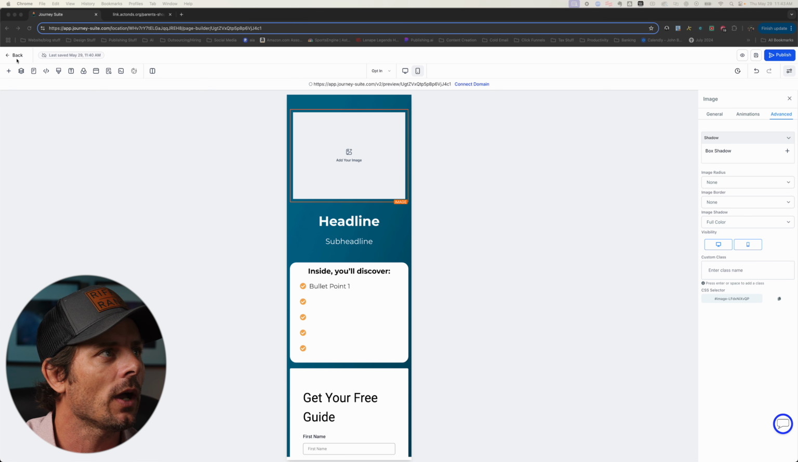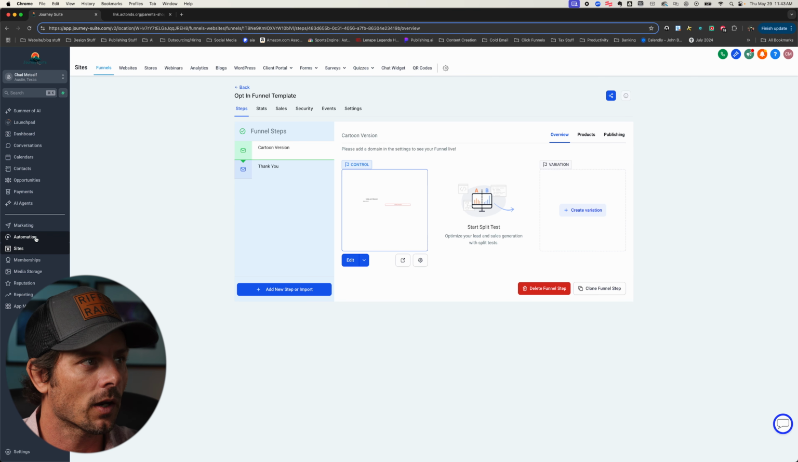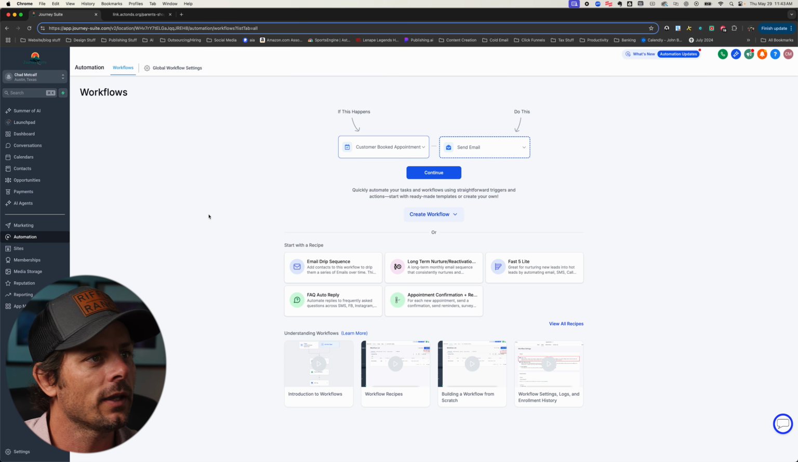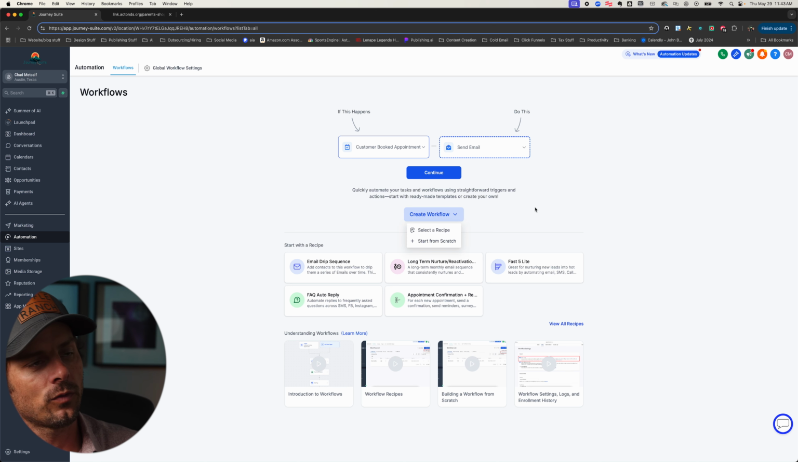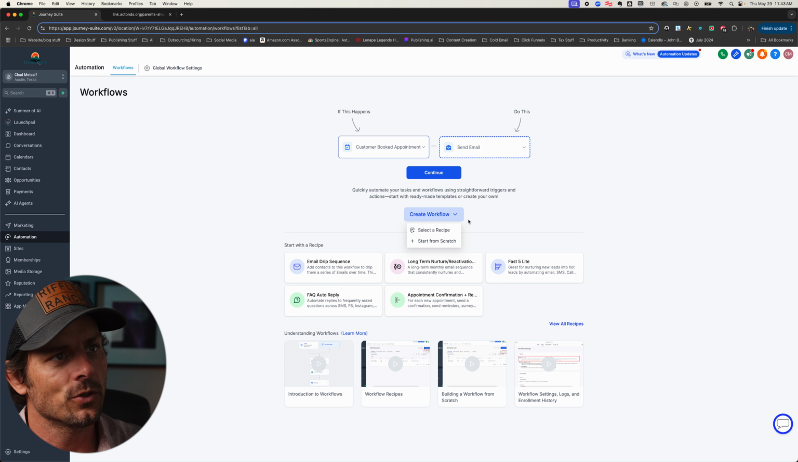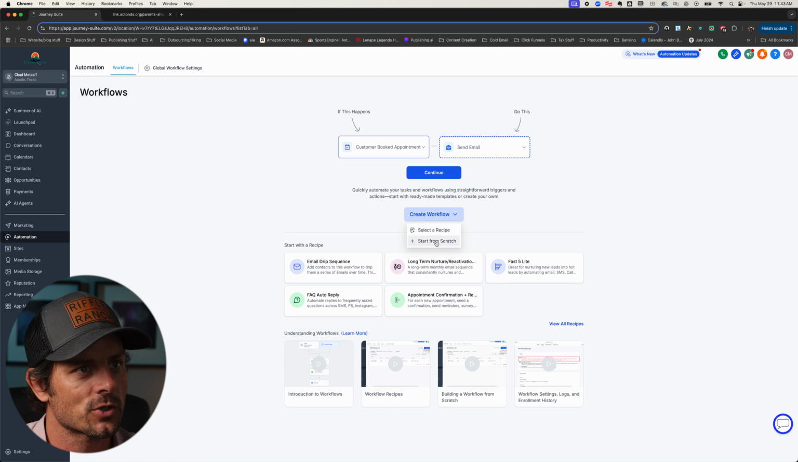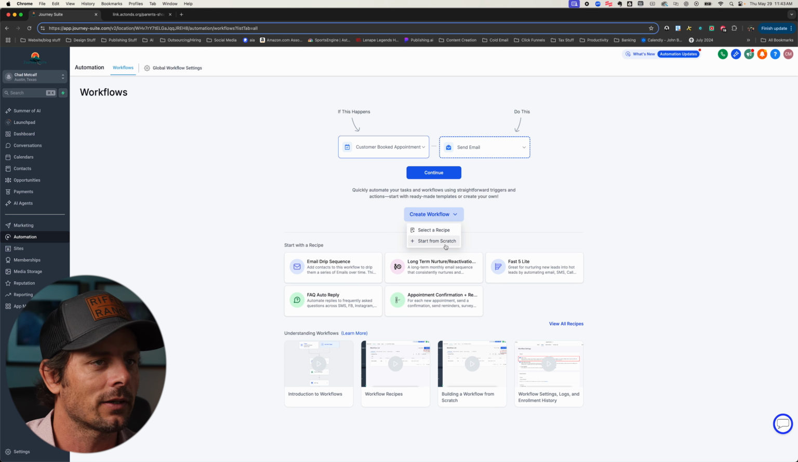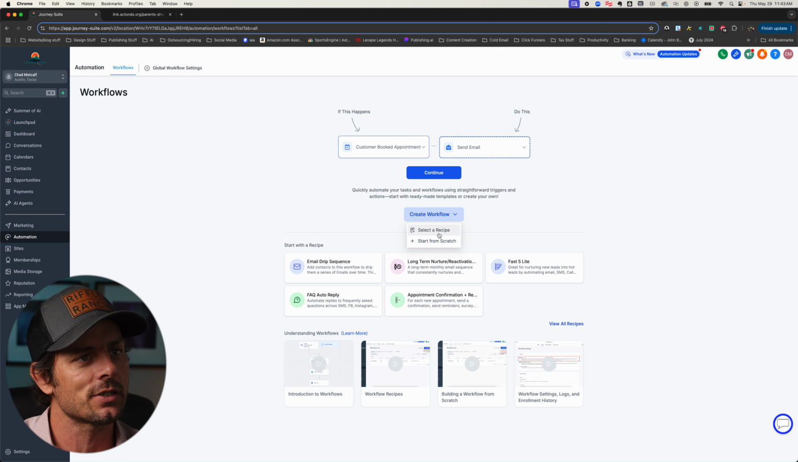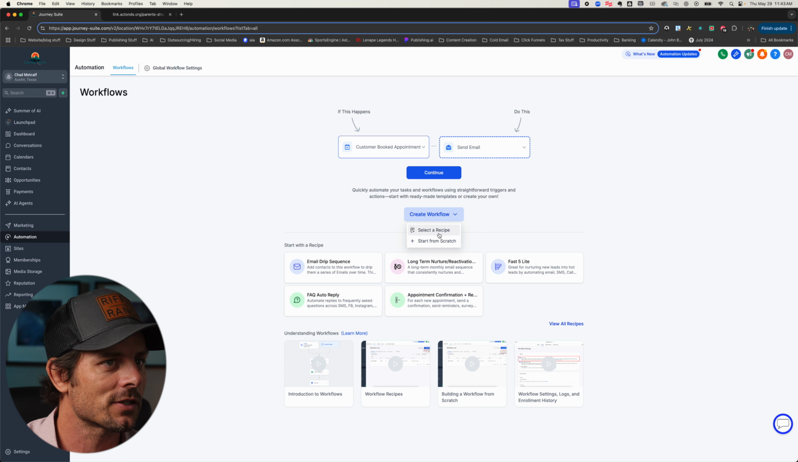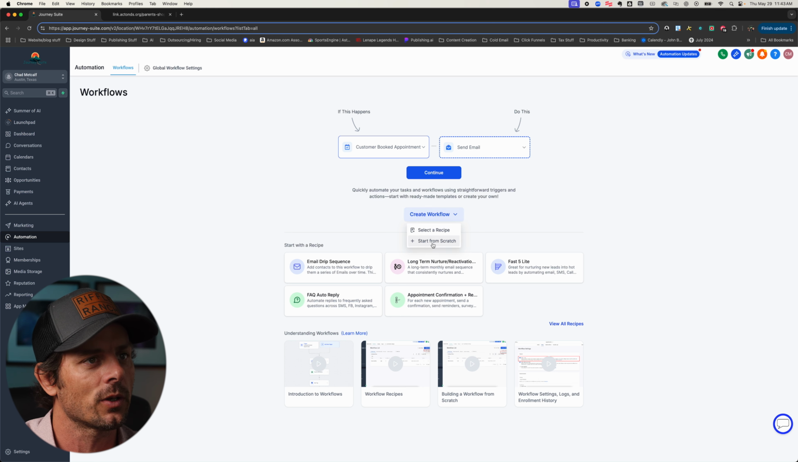So in here, we'll just go ahead and hit back, and then we're gonna go to automation. Now, whenever you're first opening it, and this is a brand new account I just opened for this, you're gonna go ahead and hit create workflow. Now you have 2 options here. You can select a recipe or start from scratch. I'd encourage you to take a look through some of the recipes and just see how they're built. Sometimes it makes sense to use them, but for this one, we'll be just starting from scratch.